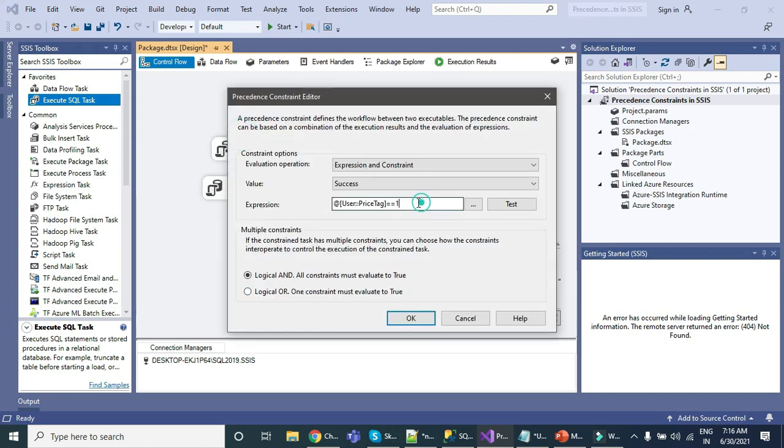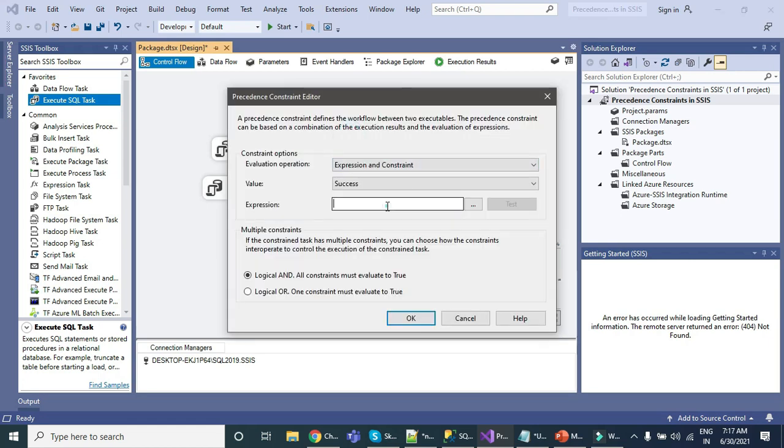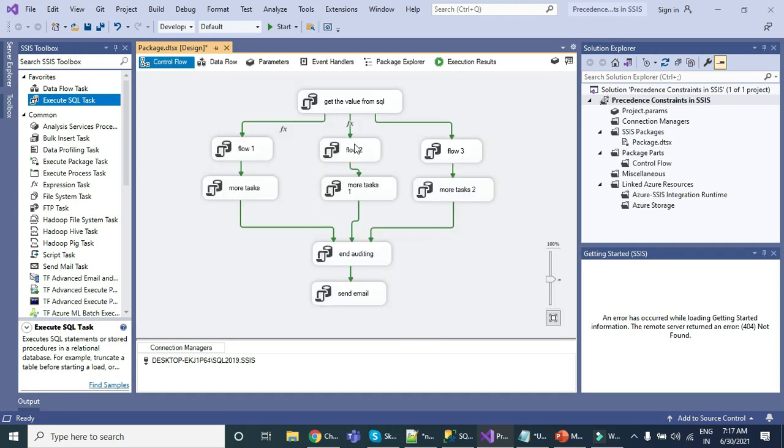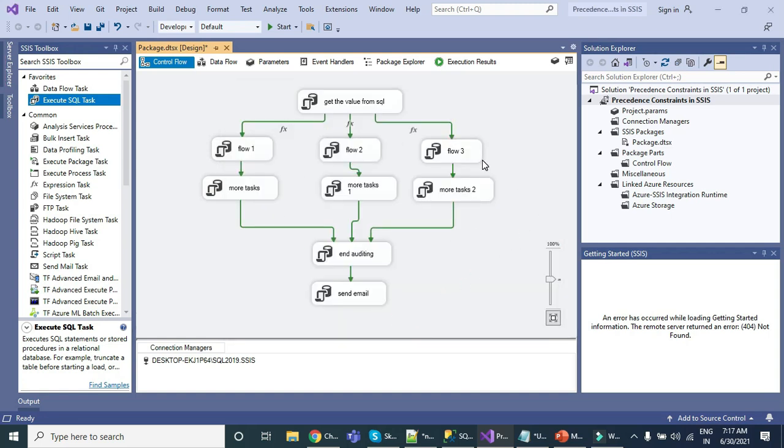Okay, so if the value of the price tag will be 1, then this flow will be executed. And now we can copy this one from here, and then double click here, expression constant, change the value to 2. Okay, so if the value will be 2, then this particular flow will be executed. Now similarly, write the code for the third flow as well. Okay, so now this flow has been written.